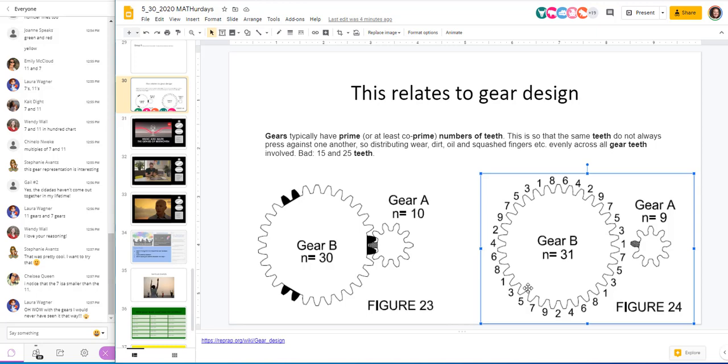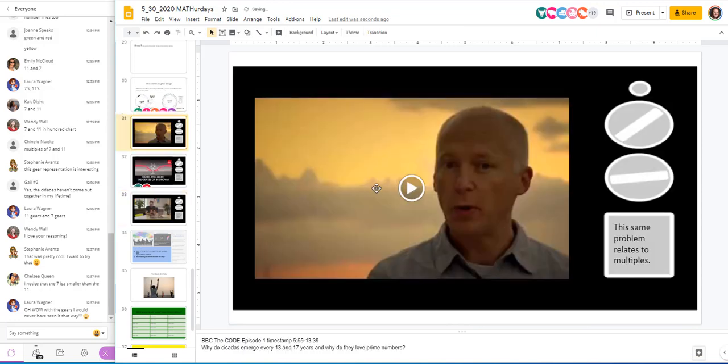Cicadas use 13 and 17, two prime numbers, and they very rarely mesh up. They're actually going to only meet once every over 200 years. So they're really working on their survival mechanism there. So on slide 31 is a video about why cicadas come up that often. I even put the timestamp in the bottom for you to be interested in this.